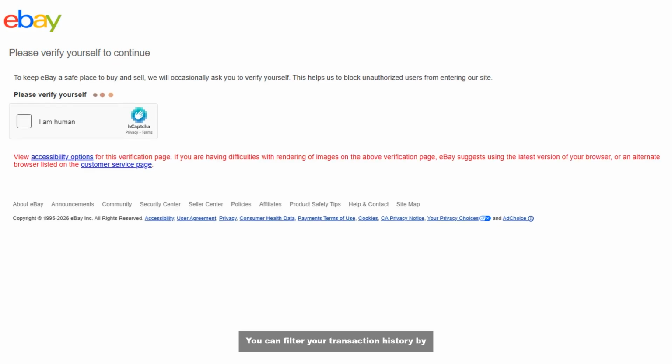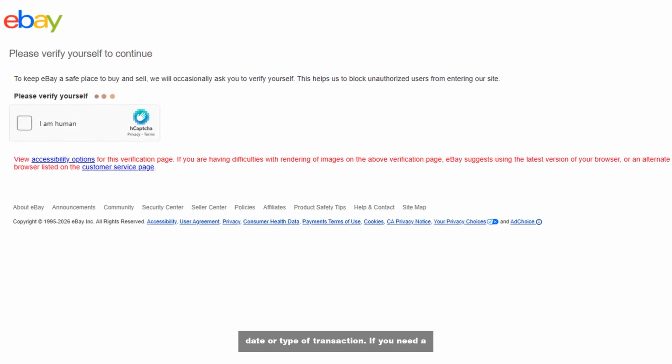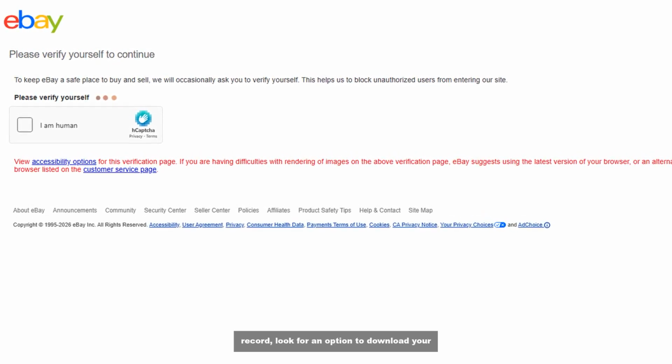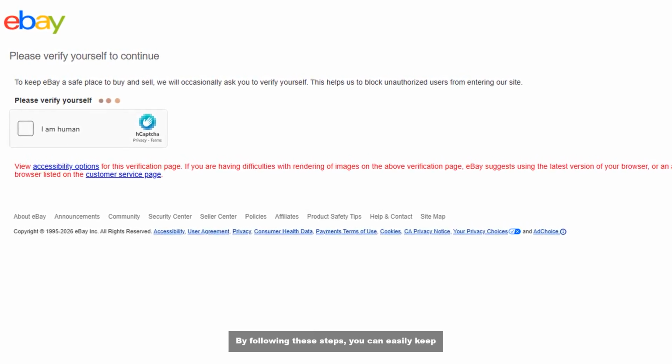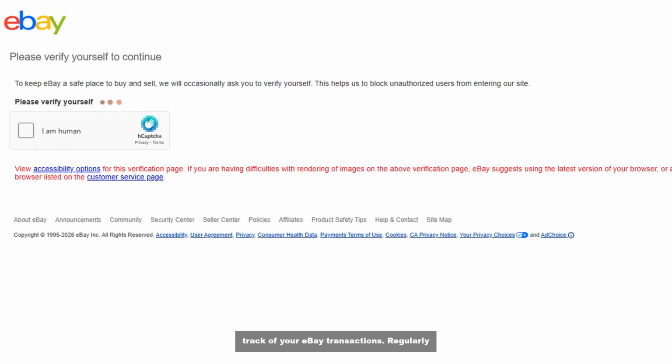Step 5. Filter and Download History. You can filter your transaction history by date or type of transaction. If you need a record, look for an option to download your transaction history as a CSV file for your records. By following these steps, you can easily keep track of your eBay transactions.